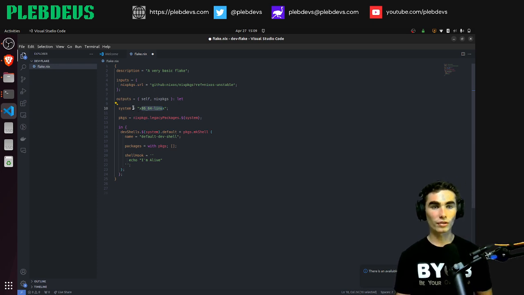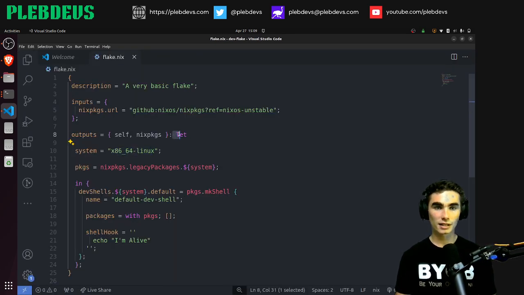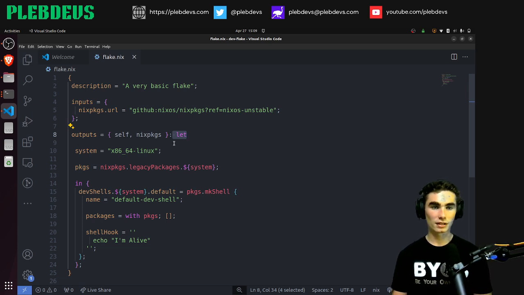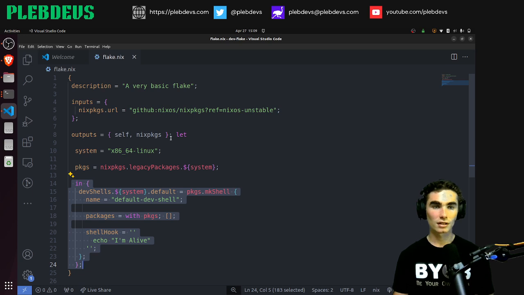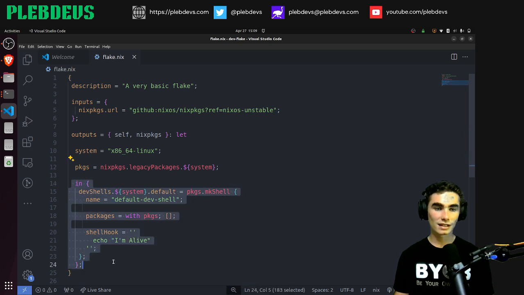So I've just pulled this apart into two pieces. Notice I'm using this let method here. We're saying outputs is equal to this, and what let is saying is basically these are going to be a bunch of variables that we use in this block. So we're letting system equal x86, and we're letting packages equal the packages for our specific system. And then these variables are going to be used in this block.